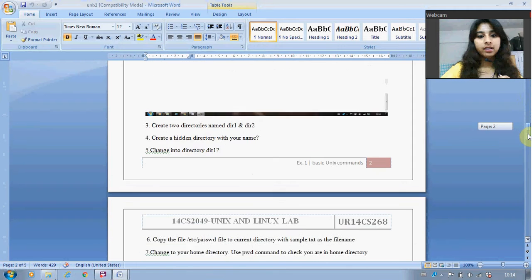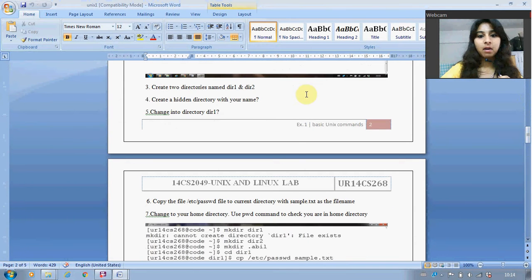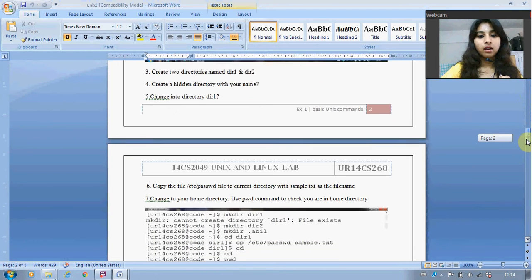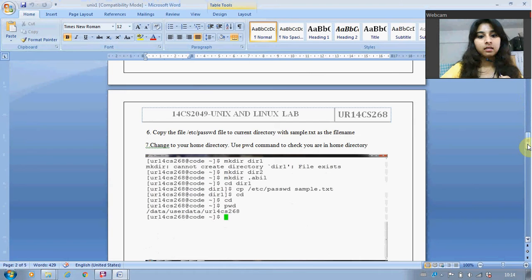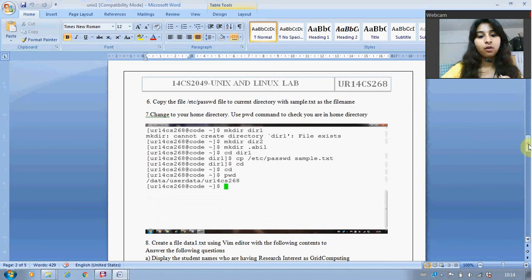Then the next is a set of commands which are performed in one screen. First, create two directories named dir1 and dir2, then create a hidden directory with your name, and then change into directory dir1, then copy the /etc/passwd file to the current directory with sample.txt as the file name, and then change to your home directory.